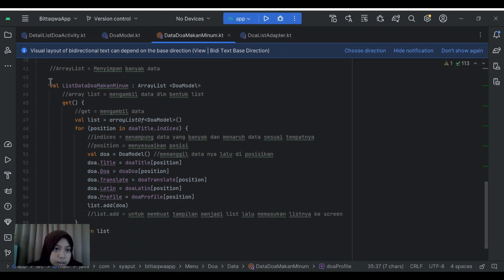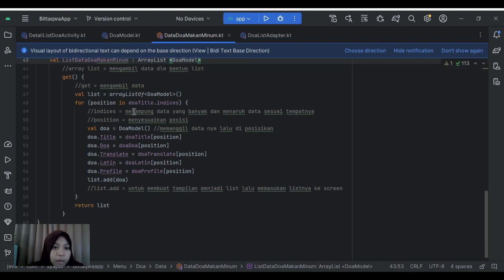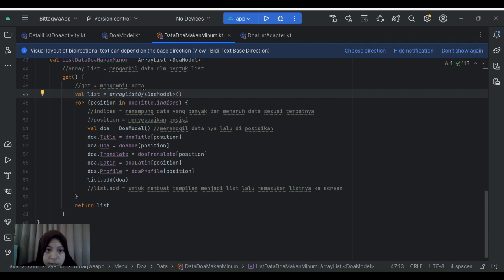Okay, and then we make a variable, dataDoaMakanMinum, and we use ArrayList for the data type, and then we call the model class. And then we use get to take the data, and we make the variable list. We use ArrayList for the data type, and then we call the model class.